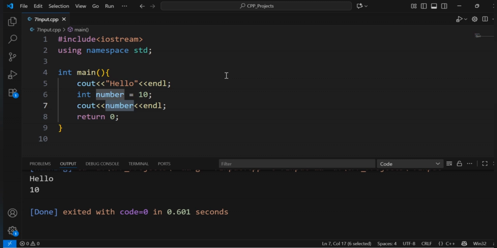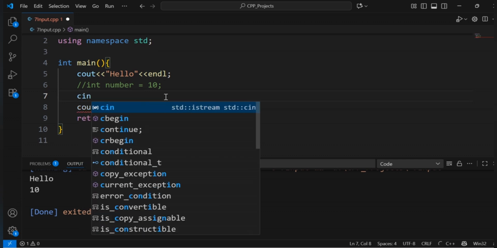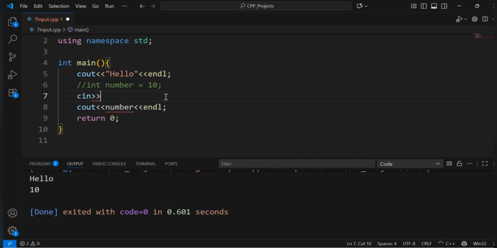So how can I do this? With the help of cin, I can do this. Let me show you here. Let me comment out this part because I'm not going to use it. What I can do here is say cin, and then provide the extraction operator. And what I need to take from the user is some integer value, and the variable name I need to provide here. So I will say number.